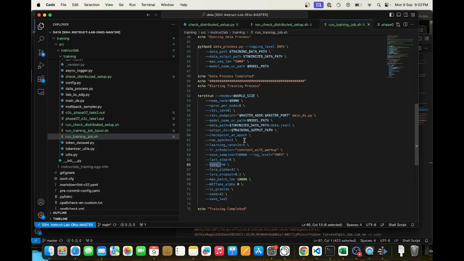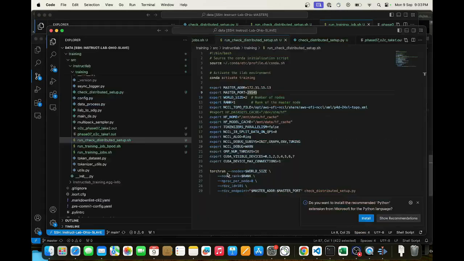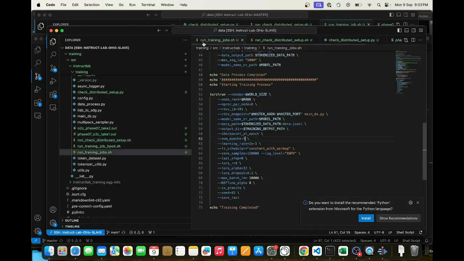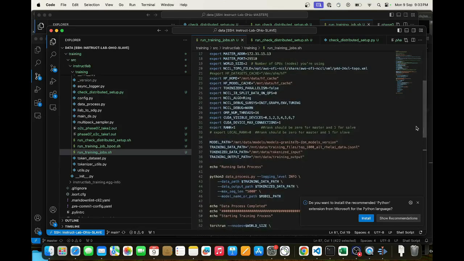So this is my script for the master node, and I'm going to show you the script for the slave node. Here I am on the slave node. For the slave node, the only difference is the rank, which is equal to 1, and the master address is the address of my master machine. The entire rest is common between both machines.